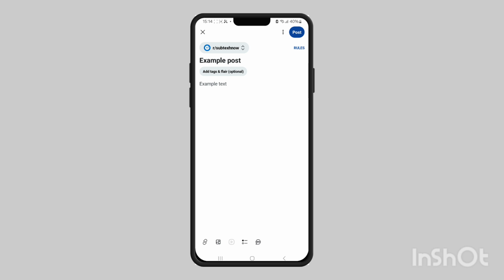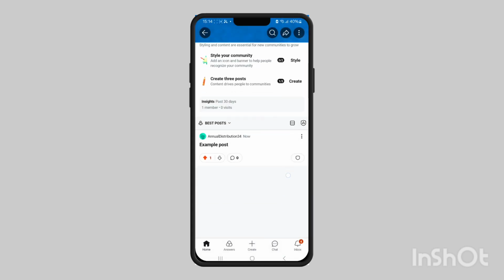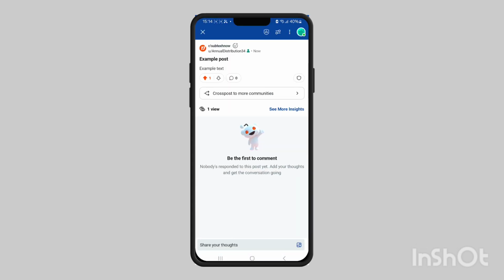So when you've made the post, in the top right, you simply tap on the blue post button. And you'll see our post below. So that's how to post to a subreddit on mobile.